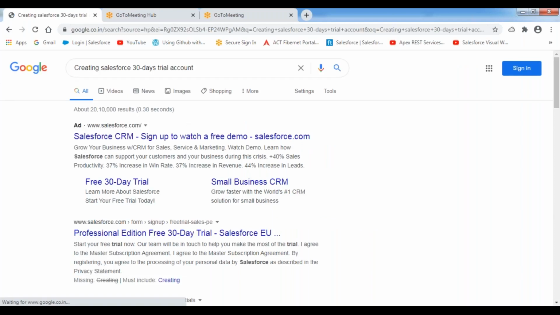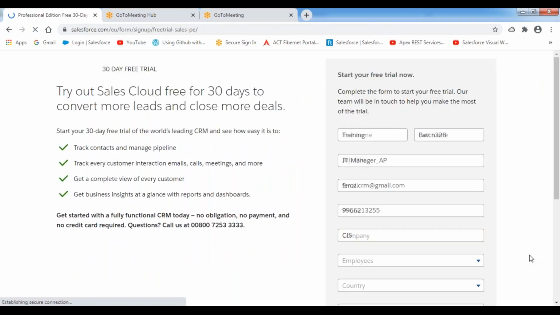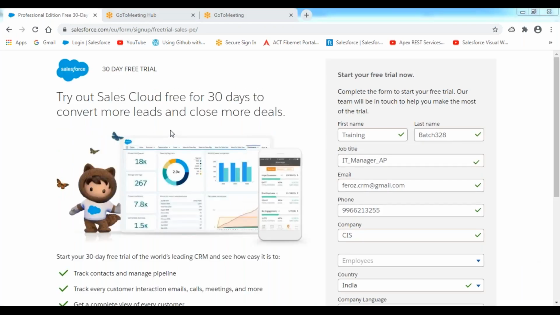Creating a 30 days trial account. This is the professional edition 30 days trial account. This is the user interface which we have to use to create the 30 days trial account, which can be accessible for a maximum of 30 days. Once the 30 days are over, the account will automatically expire. You can't log into that application again.